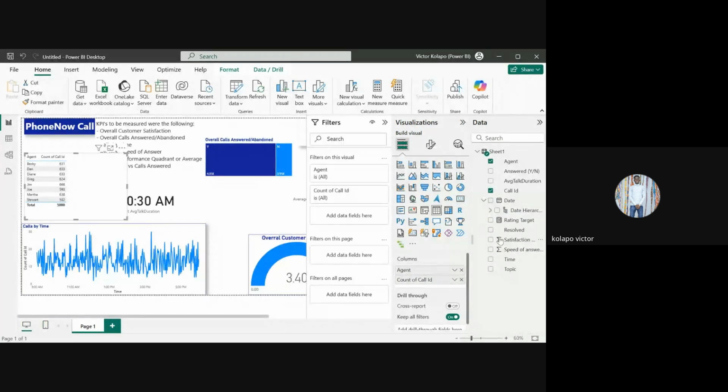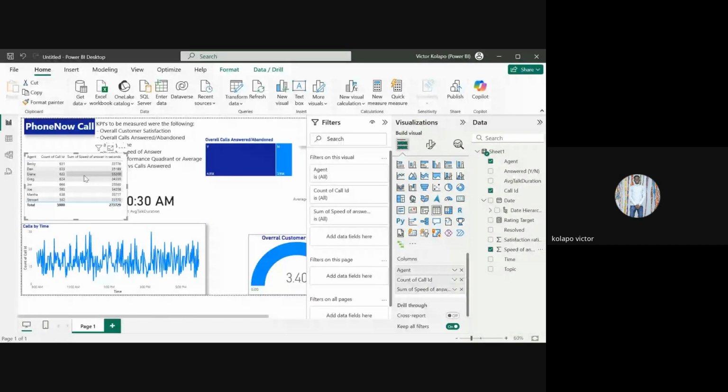So what else can I have again? The satisfaction, the average speed of answer. Their average. This should be an average speed of answer. So we want to see the agent that is picking calls fast, very fast. So average speed of answer. So definitely we can see from here, this lady, Becky, is one that picks very fast.